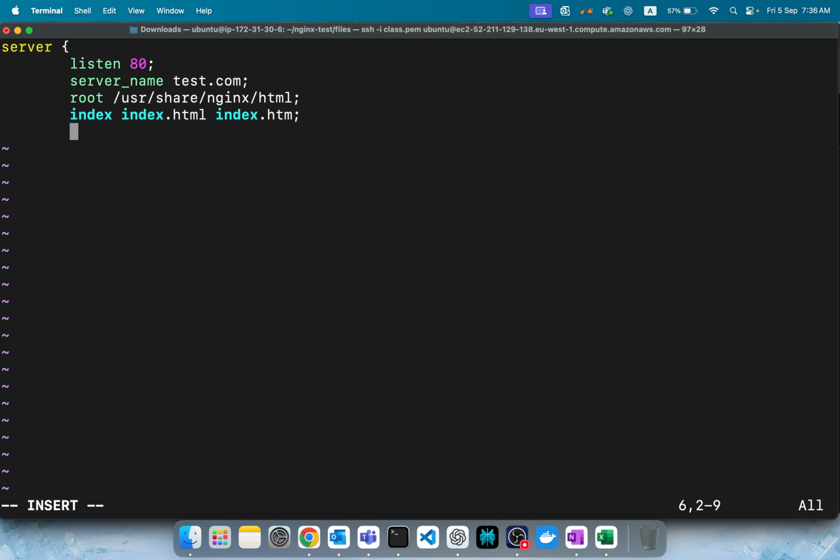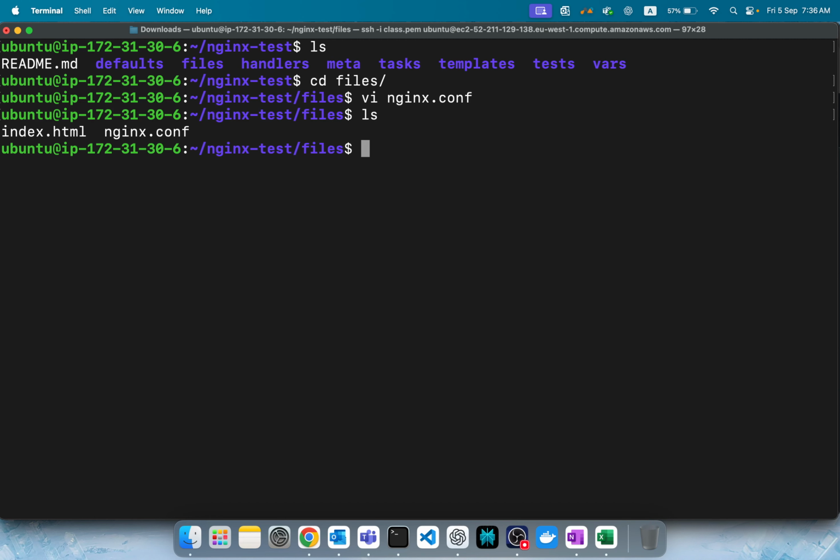Forget about what I'm writing. This is the nginx config, but some default things I'm writing. Don't worry about all this. Let's think of this one as our nginx configuration file. This is the static file, right? It means everything is already present. So if you want to copy this, simply you will keep it in files, correct? Obviously, we'll keep it in files.